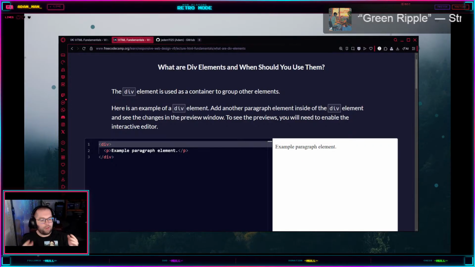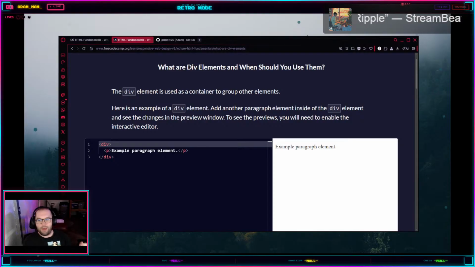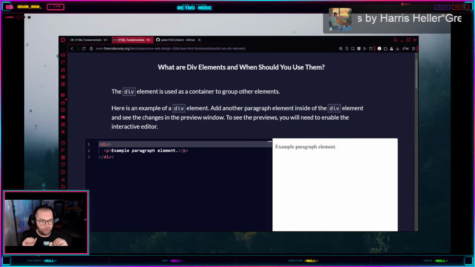All right, so today we're talking about div elements. What exactly are div elements? If you have ever inspected the elements of an HTML page, I promise you've seen a div tag. It's all over. We often see div tags. This is a very common tag. So when should we use them? Now that's the key. That's the special thing. So the div element is used as a container to group other elements.